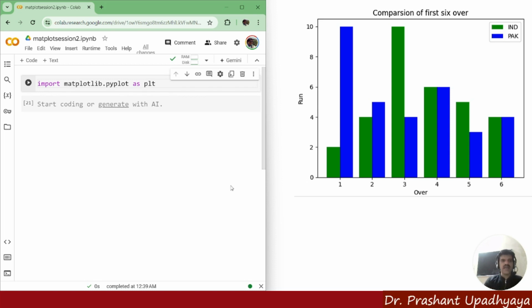For this, we have to do one thing. First, we have to import matplotlib.pyplot as plt, and then we have to import numpy as np. Okay, so we are going to run this.